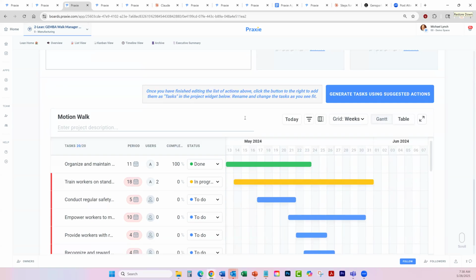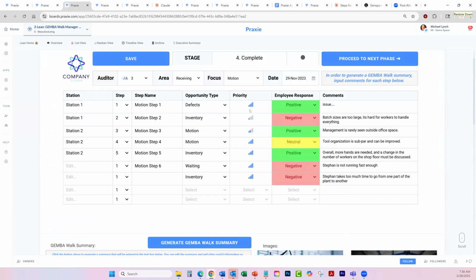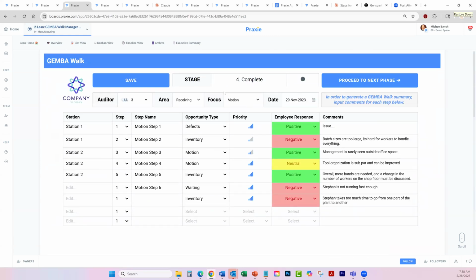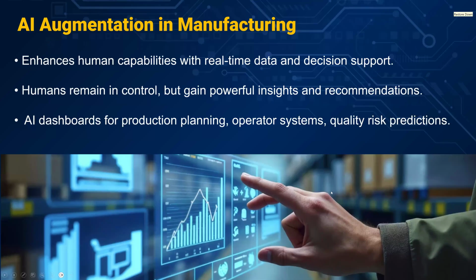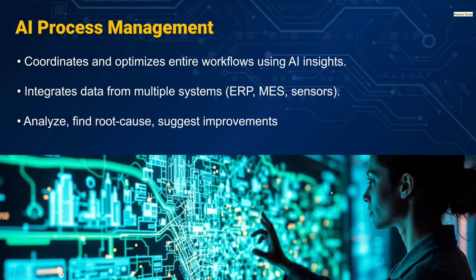So you've augmented the actual workflow as well. So this is a good example of AI augmentation in a particular workflow in the day of the life of an operator who's running a Gemba walk. So that's a pretty simple and straightforward kind of value proposition that you can get through augmentation. So that's augmentation. The last one is process management. This is more the orchestration and optimization of the entire workflow using AI insights.